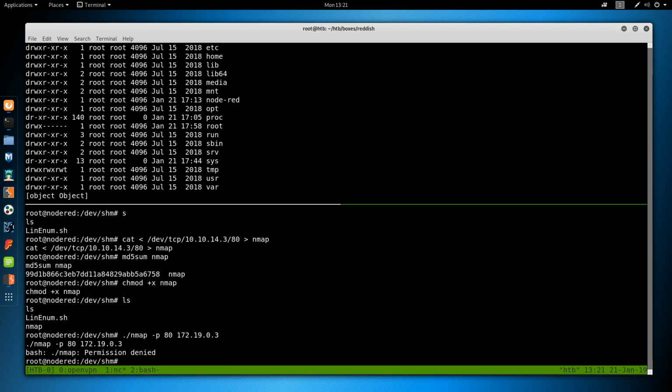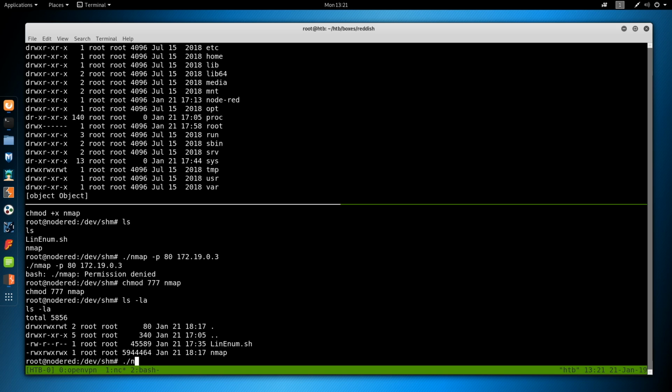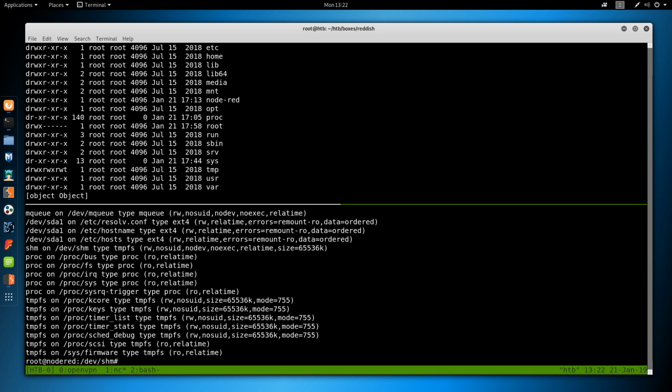We do ./nmap -p80 172.19.0.3. chmod... -p80 172.19.0.3. Permission denied. Let's see, is there a noexec on /dev/shm? There is. So we see right here, noexec. So let's just move nmap to /tmp.